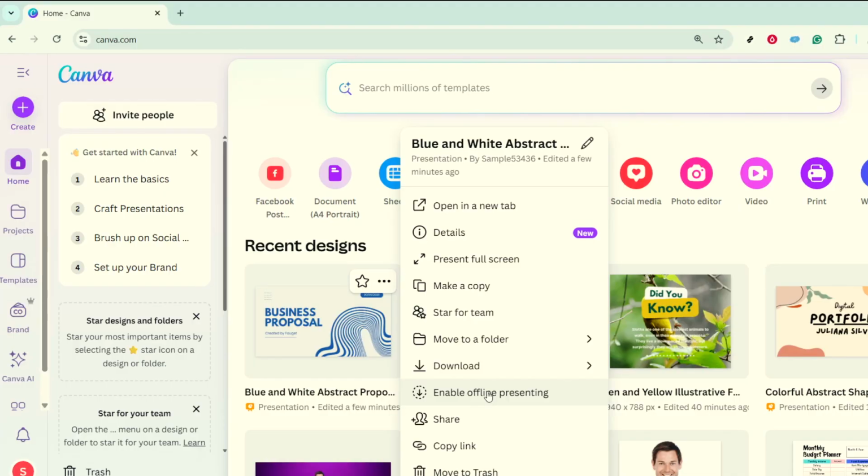With just a few clicks, you can ensure that your Canva presentation is available offline and ready to impress your audience regardless of your connection status. This feature is exceptionally useful for business presenters, educators, and anyone who needs reliability in their presentations. I hope you found this guide helpful. With Canva's offline presenting capability, you can be confident and prepared for any situation.